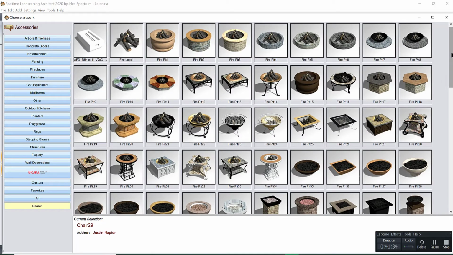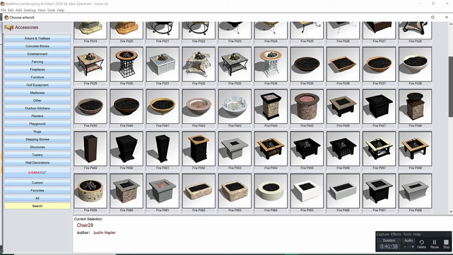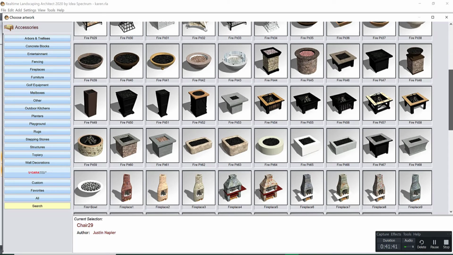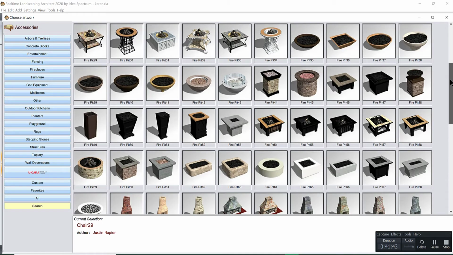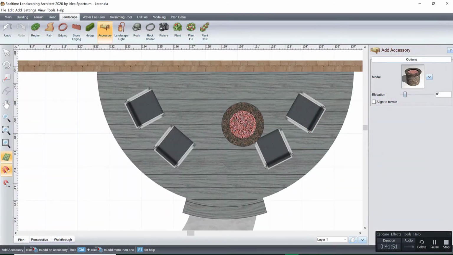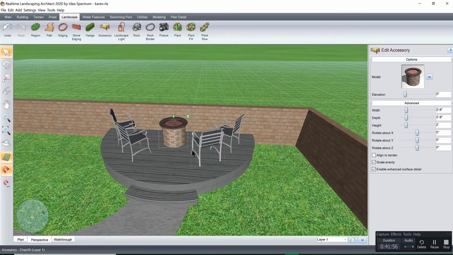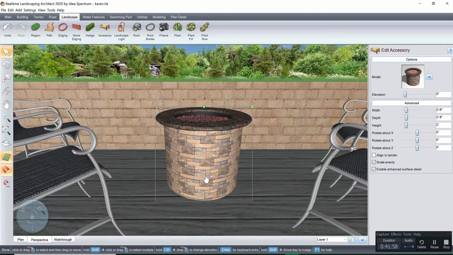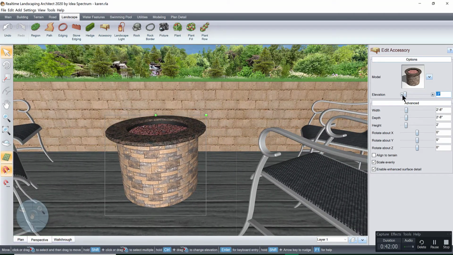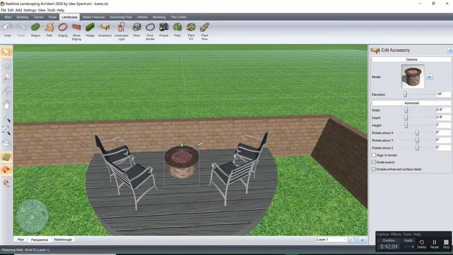I am going to scroll down. I think a round fire pit would look pretty nice, especially on the semicircle. I believe we could do this one. Fire pit 45. I'll double click it. And we can set that right in the middle there and watch how much better it already looks. You can see it looks tall, so I'm going to drop the elevation down. I'm going to make it a touch wider.